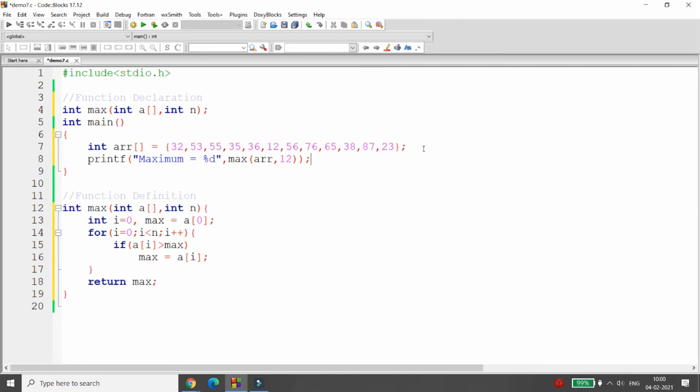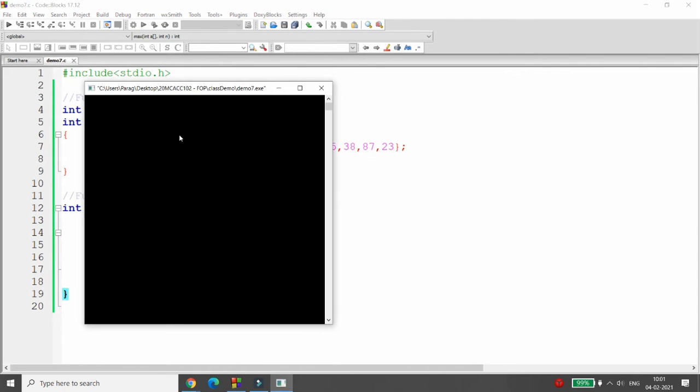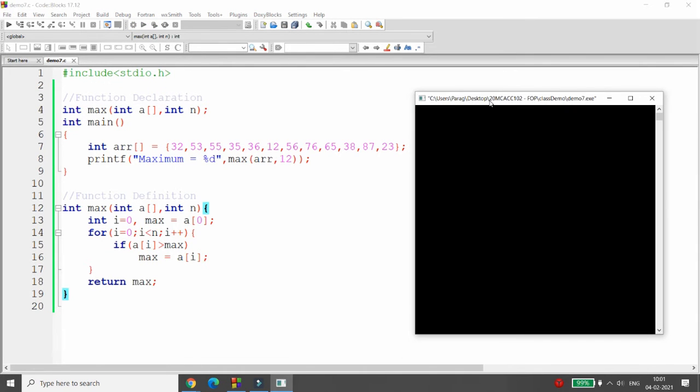So what happened in this case? See, this is only 2 lines of code in the main function. This is my array and I'm calling the function to find the max. So my array and the total elements, 12, will be passed. So this loop will run from 0 to 12. If any element is greater than the max, then that element will become the max, and finally I will get the max. So you can simply run this particular code and you will get the output that the maximum from these numbers is 87.